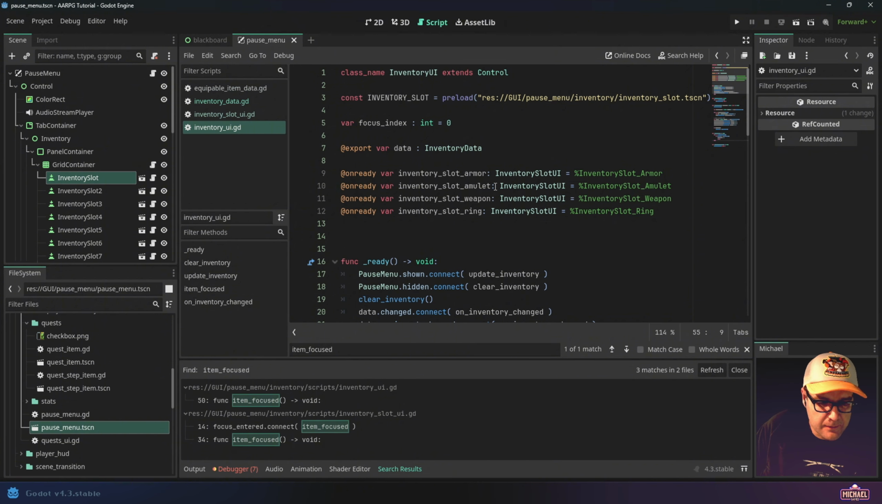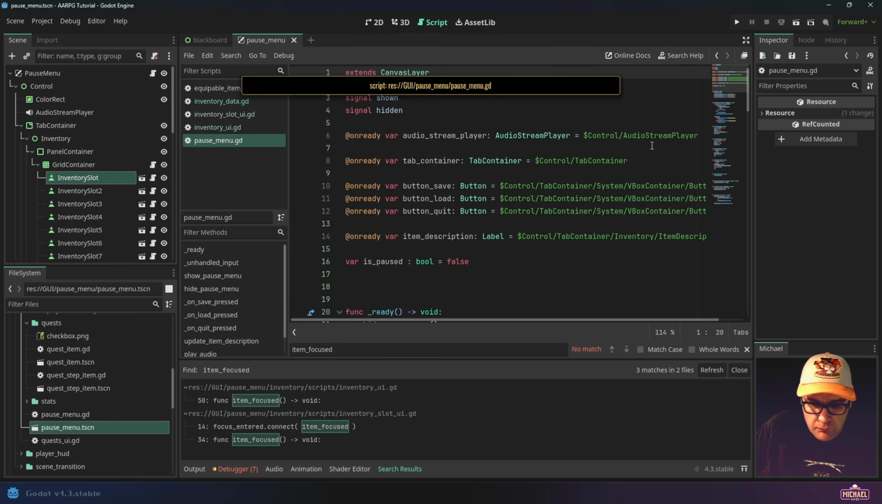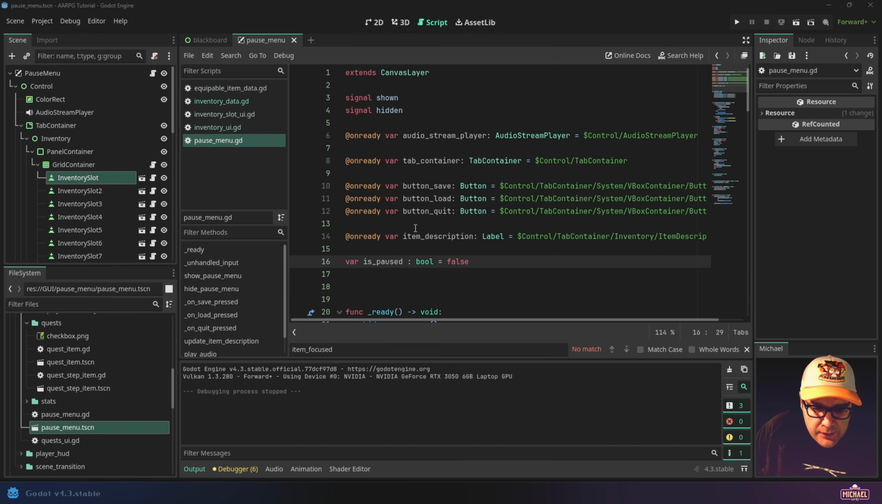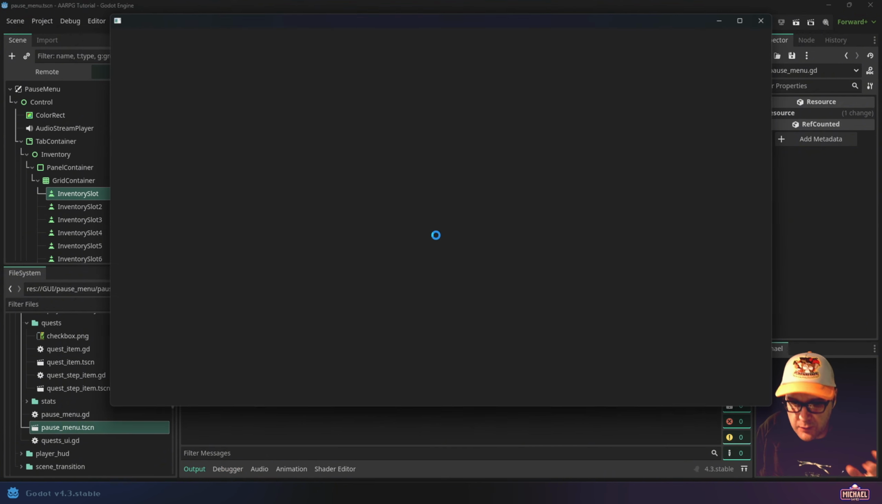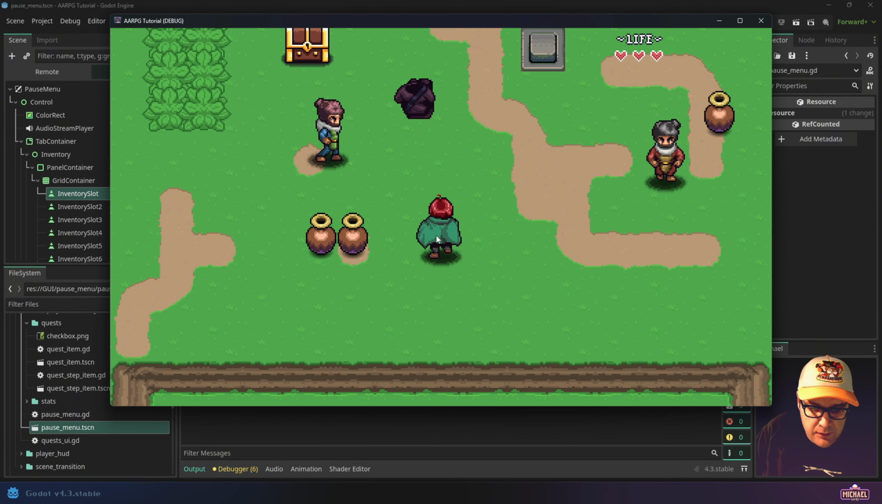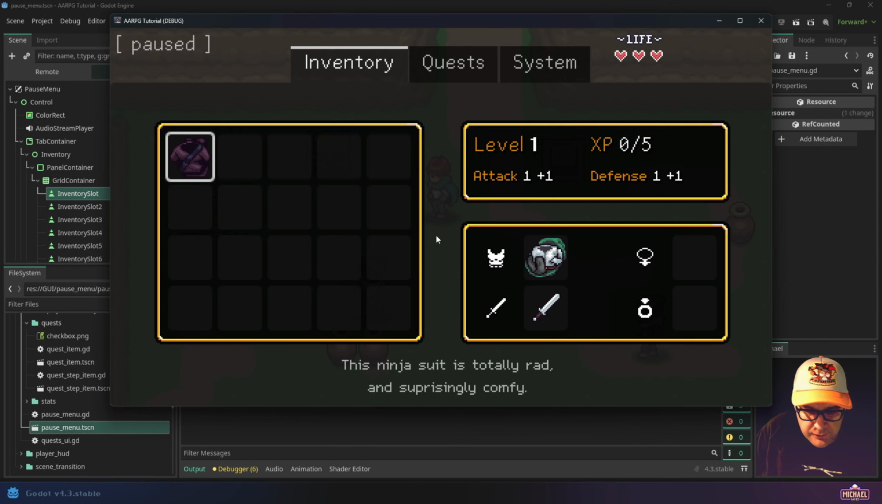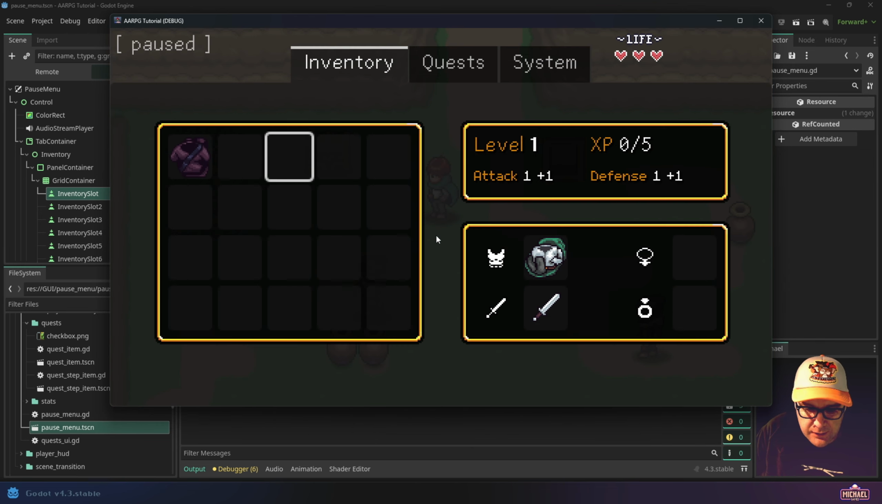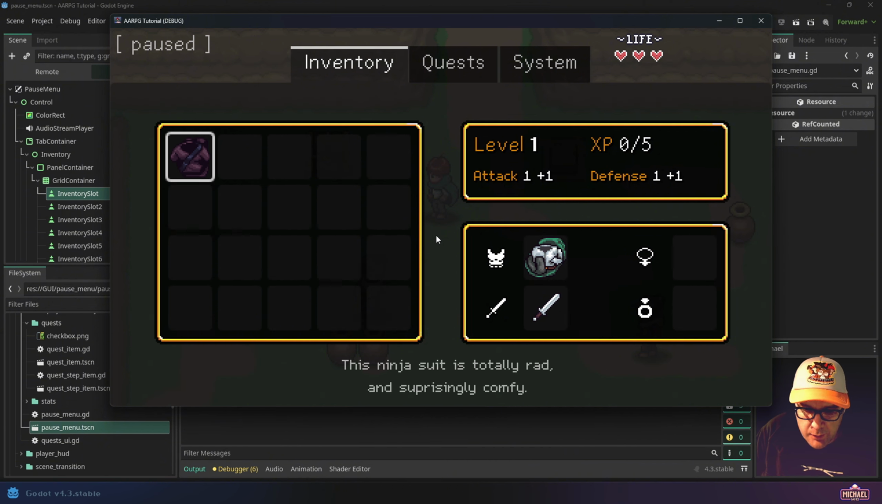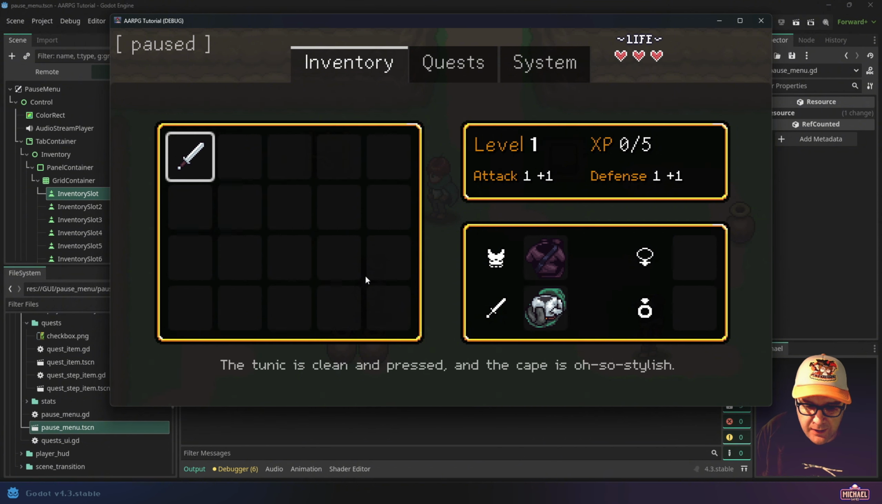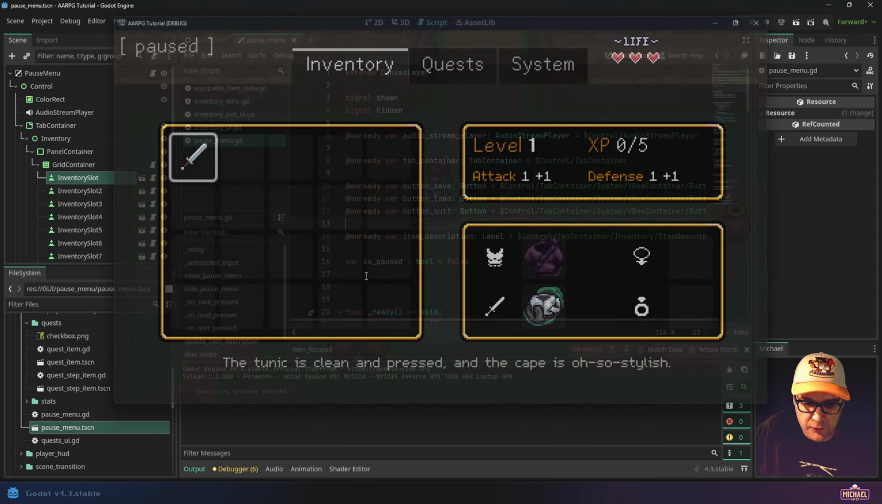Let's look at our pause menu script. Because in our pause menu, rather than trying to explain the issue with the code, let's just run this. And I want to show you one thing that's happening that isn't obvious. So if I pick this ninja suit up, you can see that item descriptions are updating, right? If I equip this ninja suit, you'll notice that the item description is still thinking I'm on the ninja suit, even though I'm on the tunic. So you can see there's kind of like a data synchronous issue happening. That's one of the problems that we had to deal with right here.